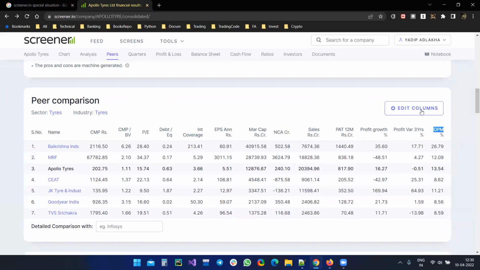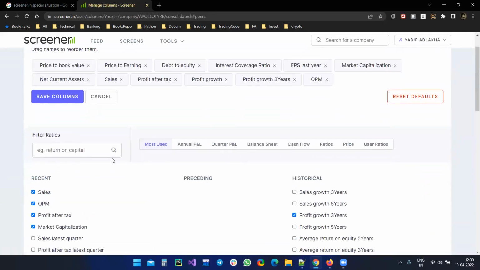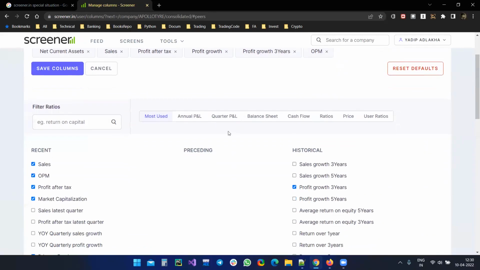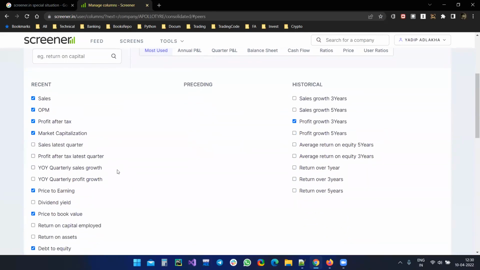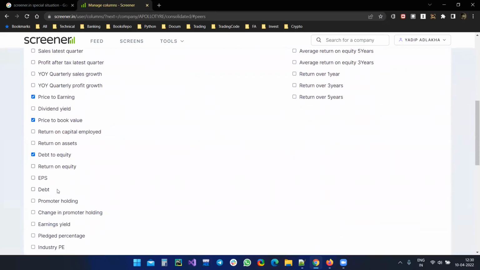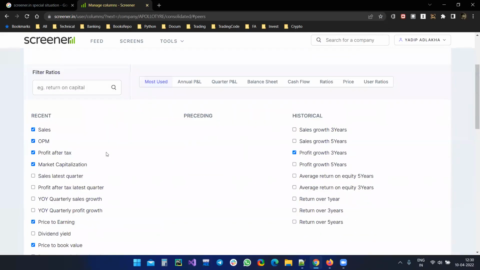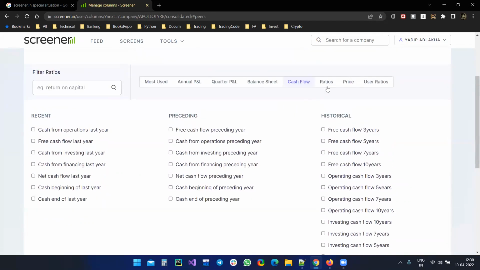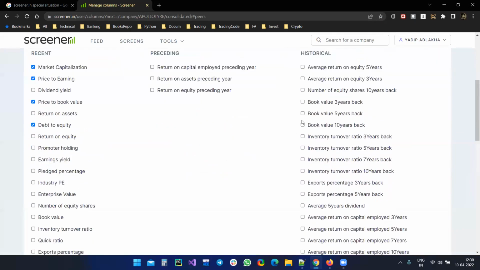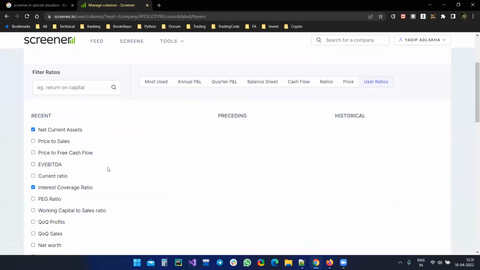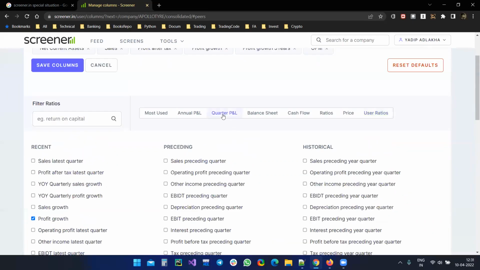You can click on edit columns, and when you go to edit columns, these are the columns which are already there. You can arrange or sort them, whichever you want first and whichever you want later. Along with that, you can turn on any other thing and it will be displayed as a column. These are the most commonly used ratios, but you can also see other ratios, like ratios in cash flow, and ratios in price. There are a lot of ratios. You can turn on whatever you want to see.